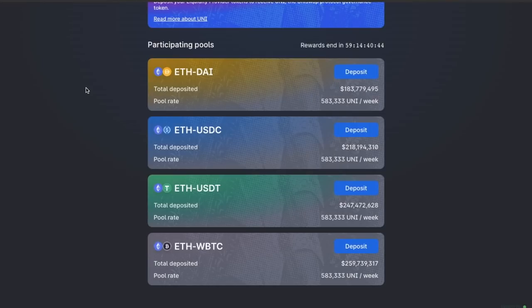Now, I don't personally hold any stablecoins. Therefore, I'll be providing liquidity to the WBTC pool today. However, if it stayed like this, you could potentially get less rewards for being in this pool. But I'm going to go ahead and deposit.